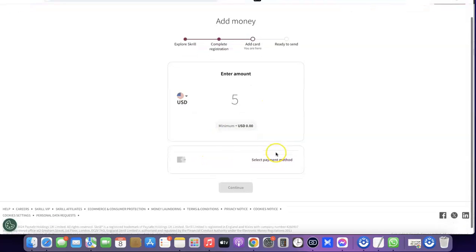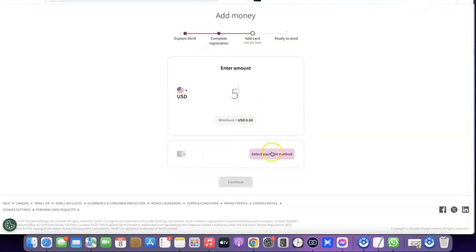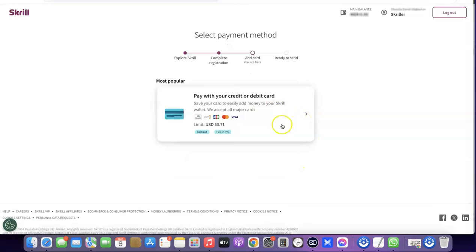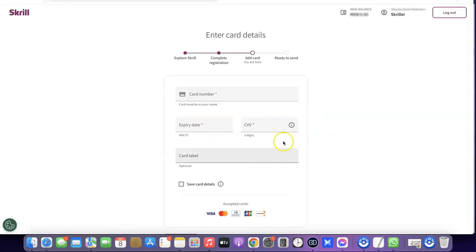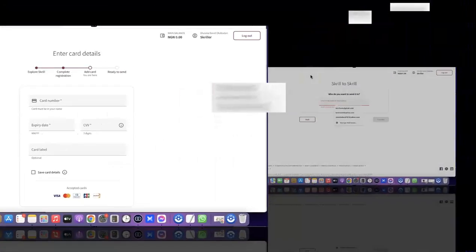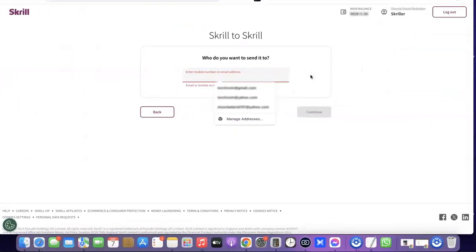Then after that, scroll down and click on select payment method. When you click on select payment method, it's going to prompt you to save your card on the platform. So what you want to do here is click on this toggle button, and enter your card details. When you enter your card details, your card will be saved to the platform, and from here all you simply need to do is follow the prompt and you're good to go. Once you've done that, your account is verified and you'll be able to send and receive money easily on the platform. So this is basically how you can easily create your Skrill account.